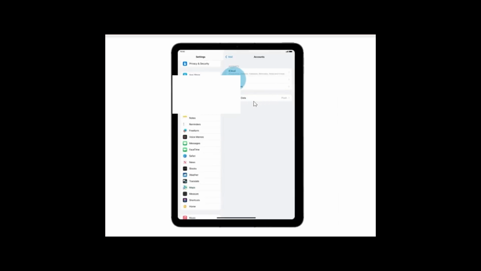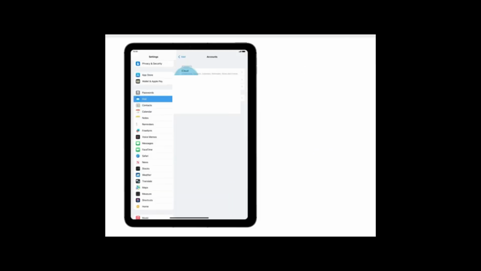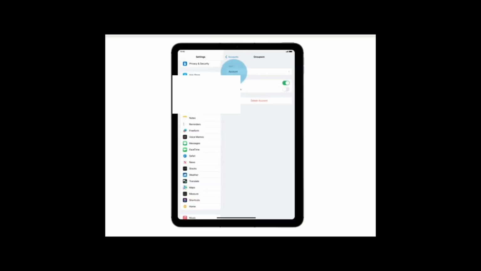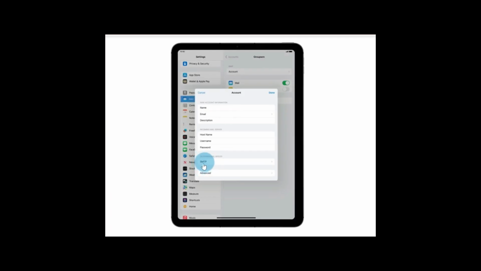Now it will take you back to the account page where you would see your email is configured there with the name you had in the description. Tap on that name, then tap on Accounts. You would see SMTP down below. Tap on it. Then tap on Primary Server.